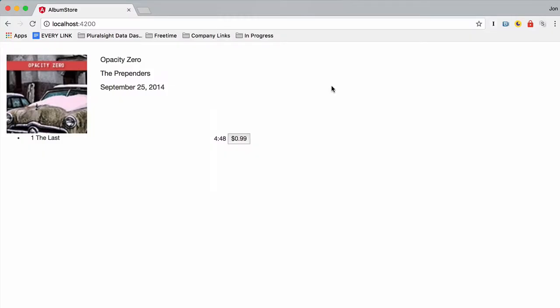Now when we save these changes and go back into Chrome, we know that our product page component and product description component are working as expected.